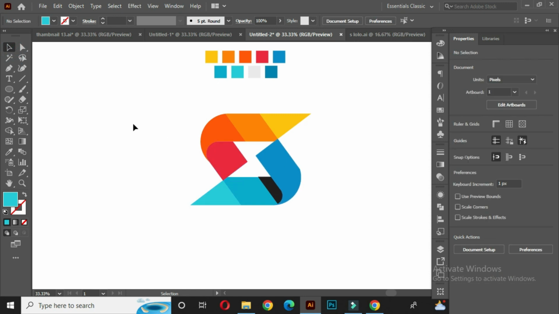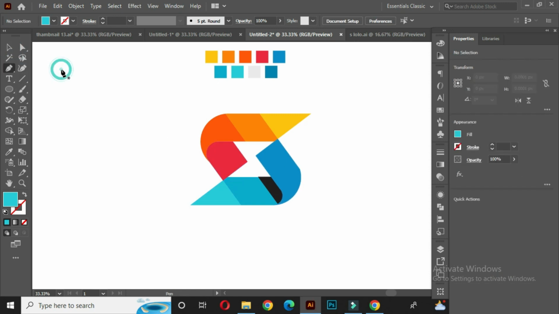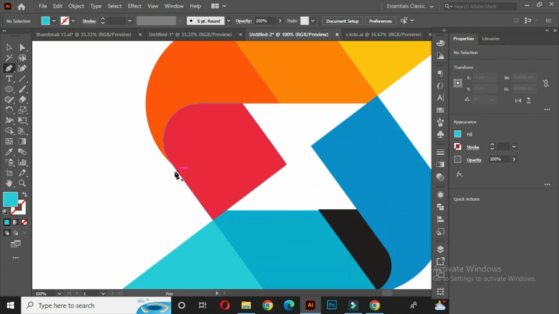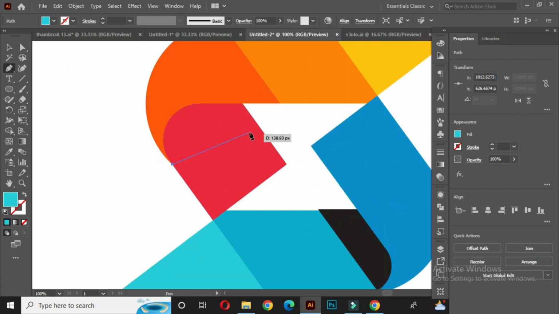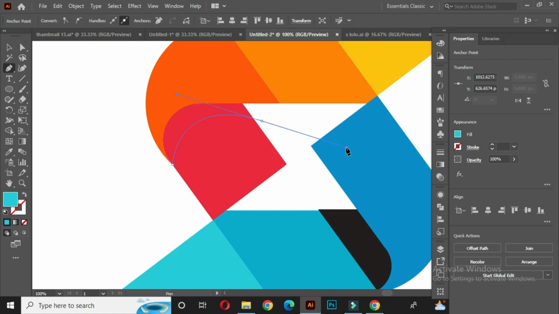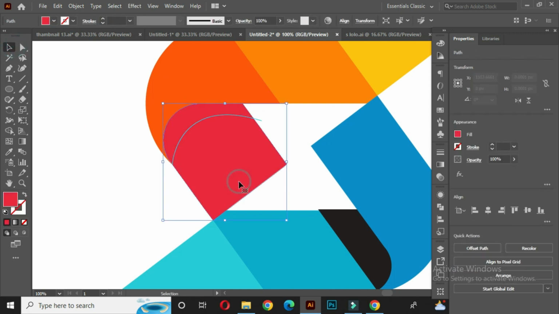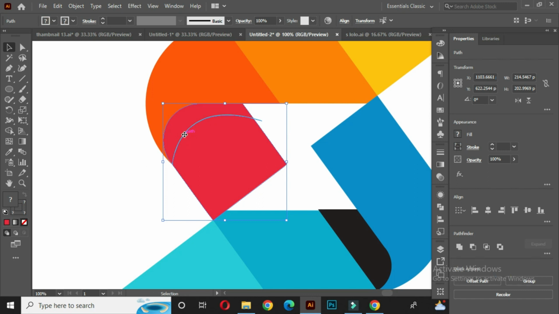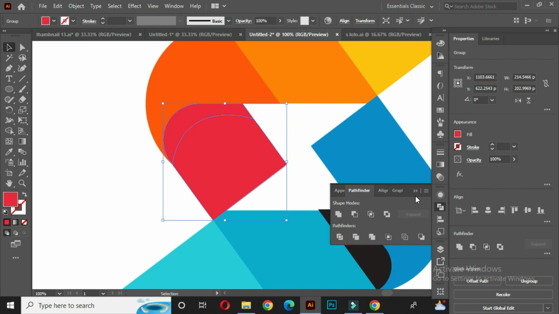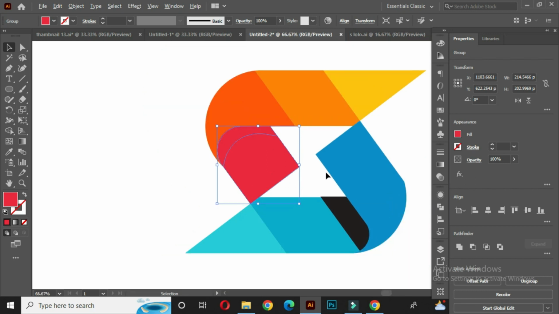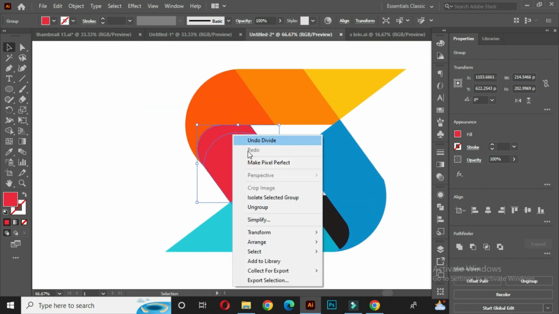Okay, after that, select the pen tool. And draw a rounded line here like this. And change it to a stroke color. Hold Shift and select this shape and this line. And go to the Pathfinder. Divide. Right-click on the mouse and ungroup.